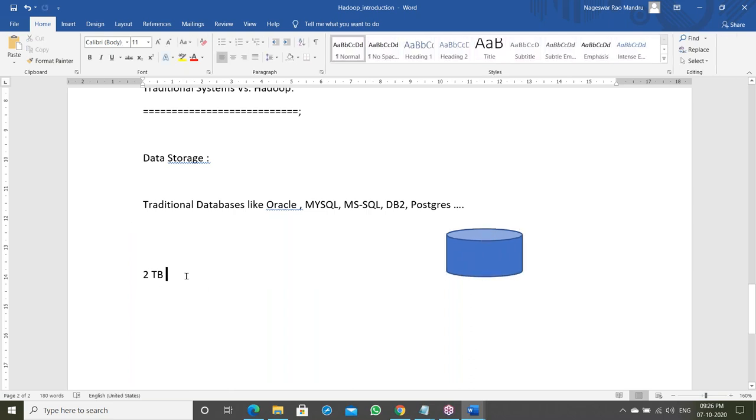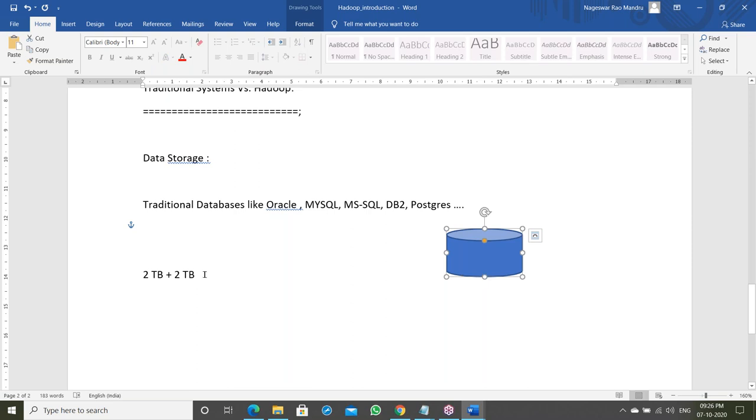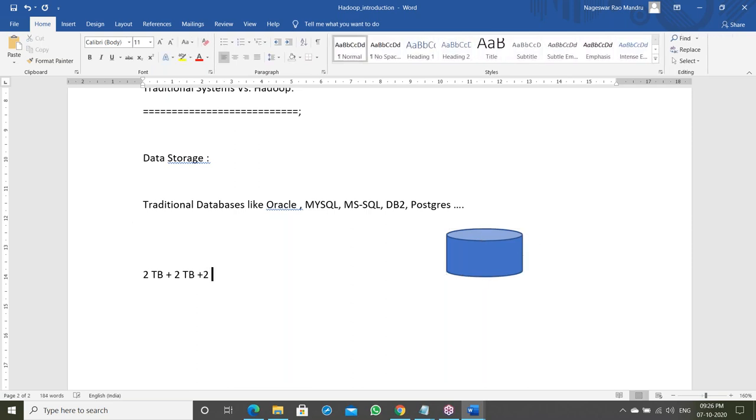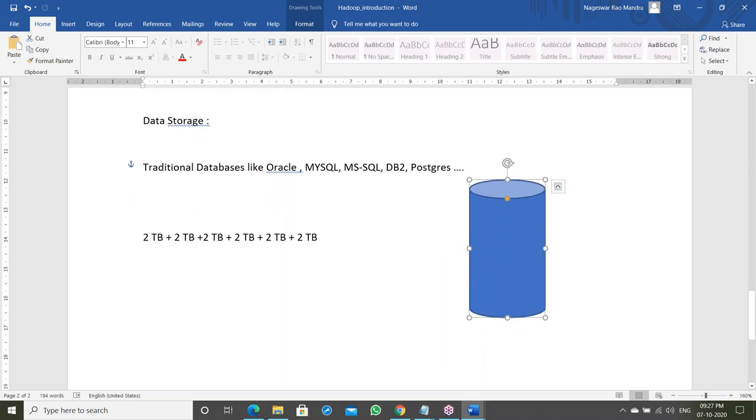By adding one more disk. The 2 TB disk is there, now we add the next 2 TB disk. Now the space is 4 TB. Suppose this also fills up, we just add the next 2 TB like this. Continuously we add plus 2 TB, plus 2 TB, just increasing the volume of this server.